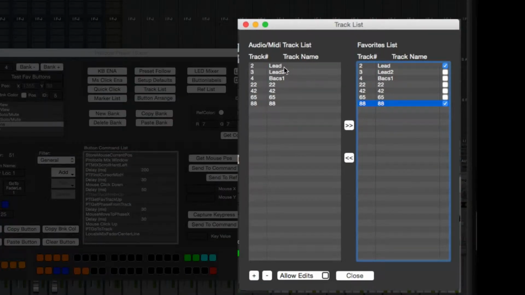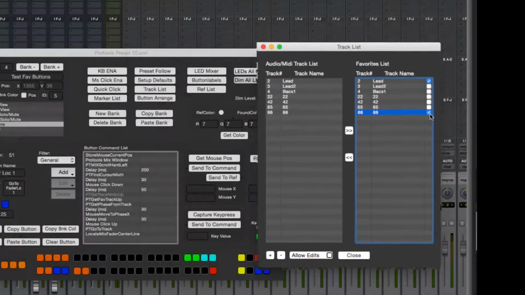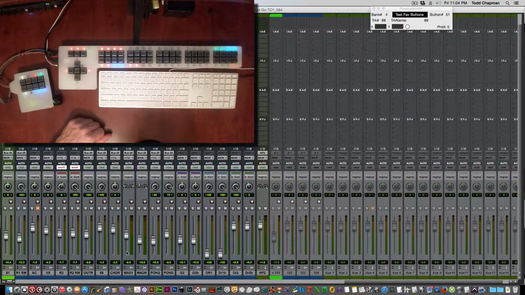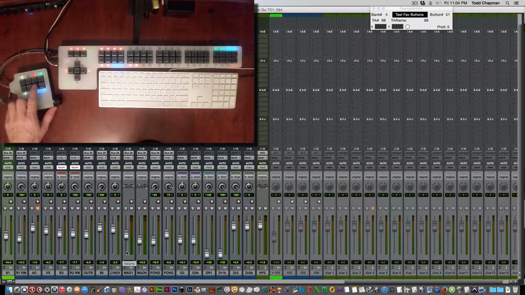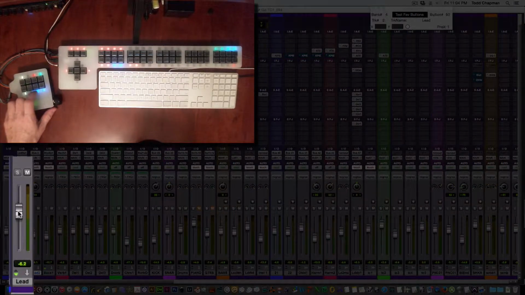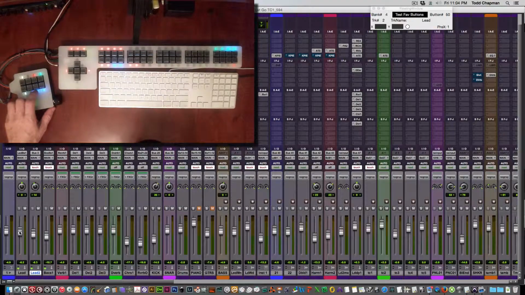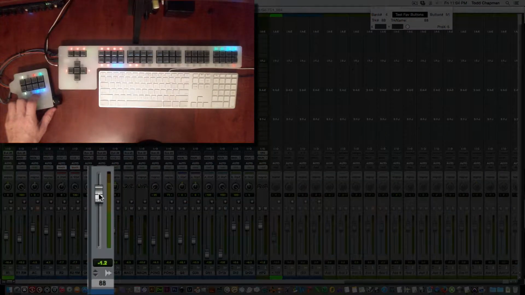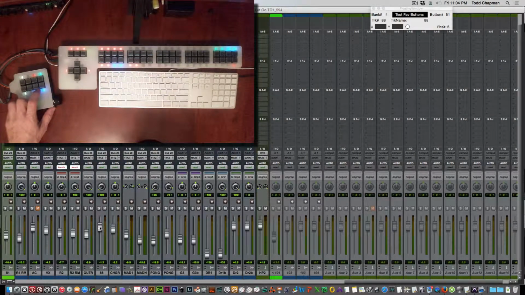All right, here's an example of using the track list. I've got a list of tracks that I entered here in the left side, and I put some of those tracks over into the right hand side in the favorites list. Okay, and I selected lead as an active favorite, and I selected track 88 as an active favorite. Okay, now I'm going over here to Pro Tools screen. I will click favorite down, and it puts the mouse on the lead track, favorites up, and it puts it on track 88, and it put the mouse cursor directly on the fader.